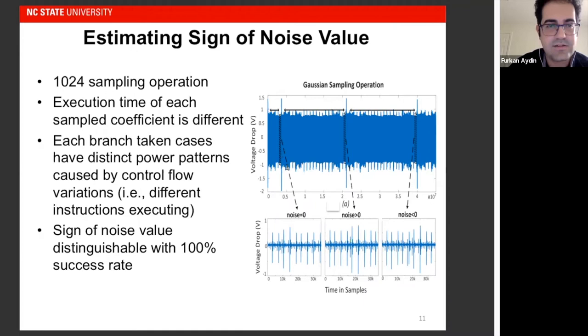You can see that if the noise is equal to zero, the power trace looks like this figure. If the noise is greater than zero, its shape is different. And if the noise is less than zero, its shape is different. By analyzing this data, we can identify the noise values with 100% success rate, because every time the shapes are different.